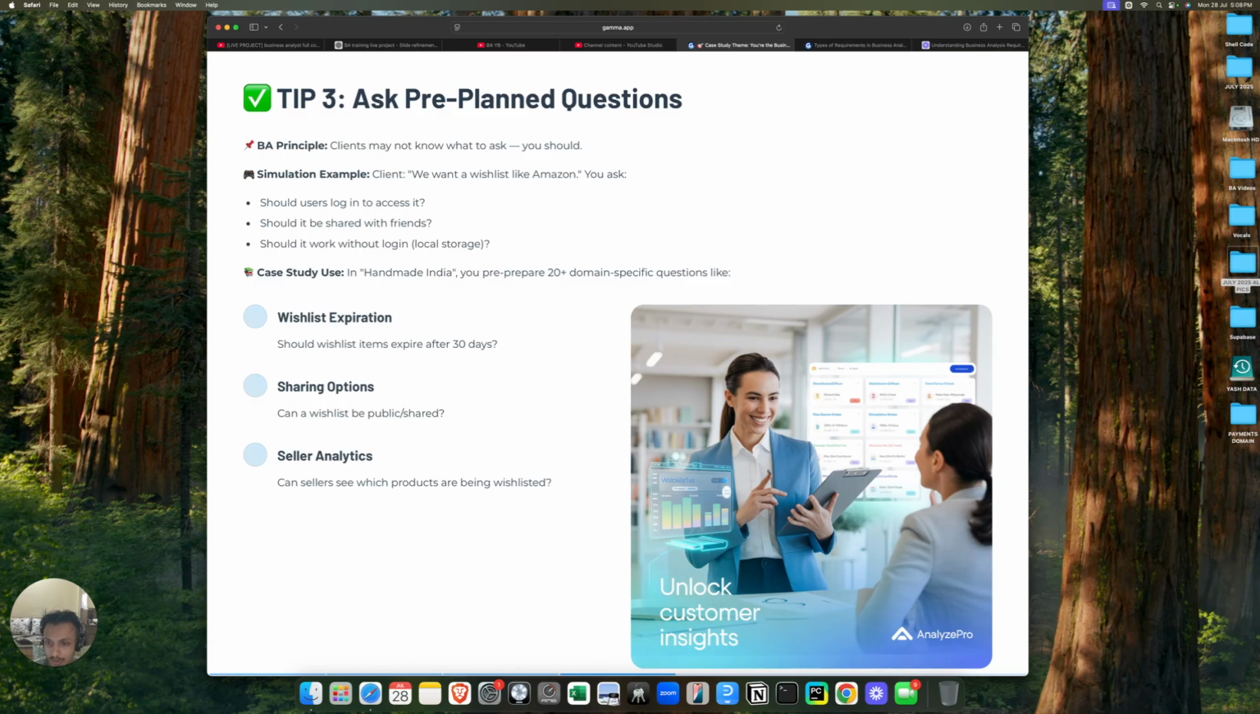So case study: in Handmade India, you prepare 20 plus domain specific questions. Okay. Wishlist expiration: should a wishlist item expire after 30 days? Sharing option: can a wishlist be public or shared? Can sellers see which products are being wishlisted? So asking the right questions is super important, especially in a BA's journey, which I've learned after ECBA and talking to a lot of other BAs. So I think you get the point, right? So let's move on.